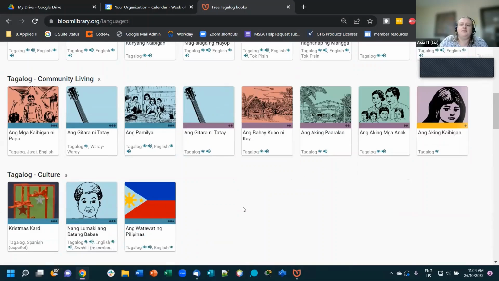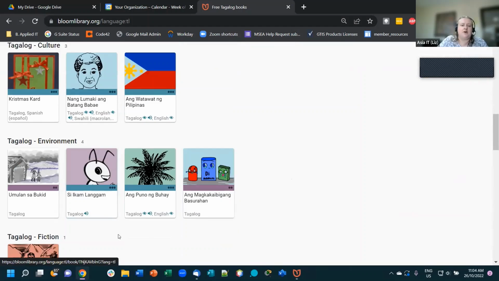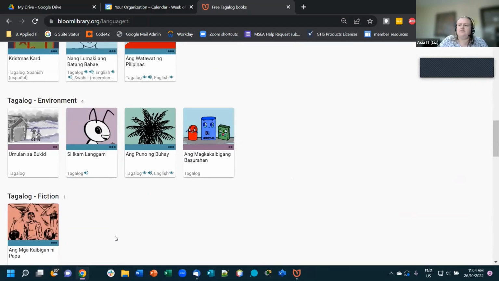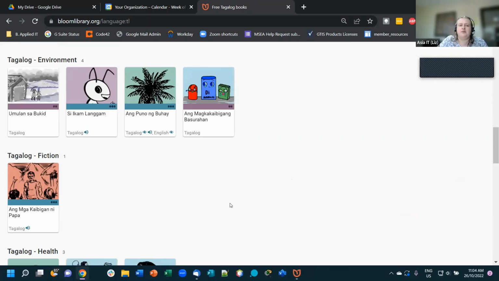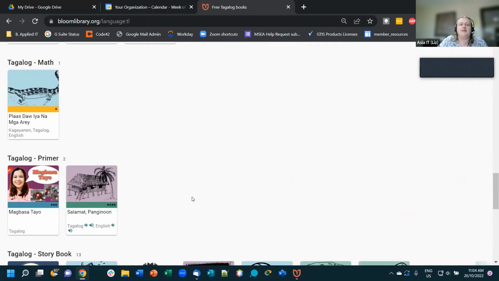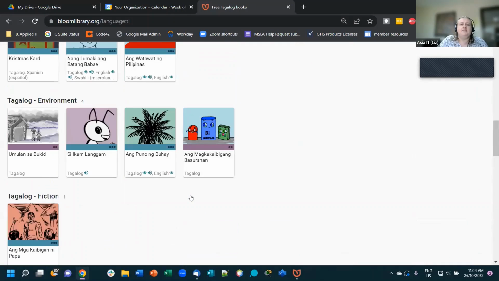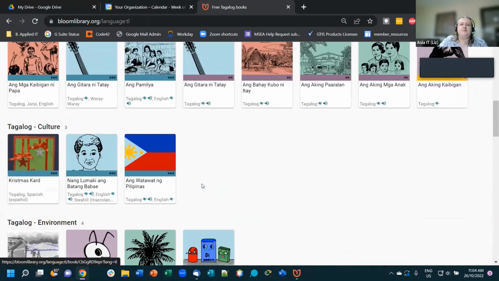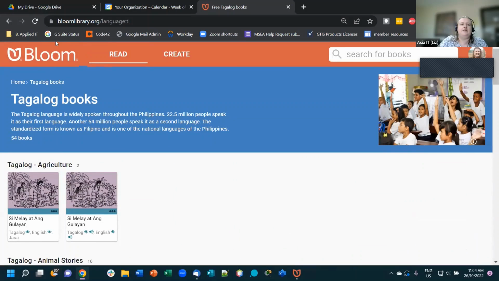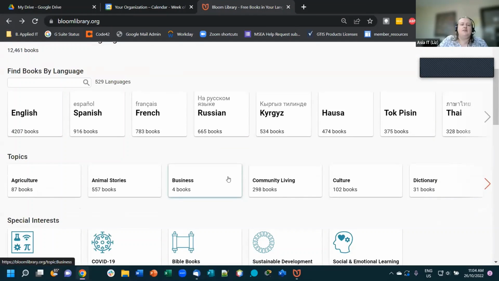And in separate sections related to the topic, which I will show you when we get back to Bloom, you can set the topic for the book when you're creating it. So these are books in Tagalog, but now you can also search for books by topic.